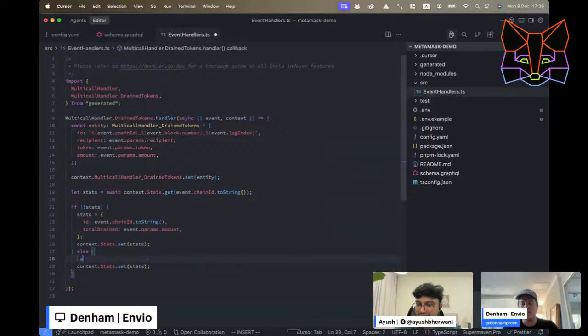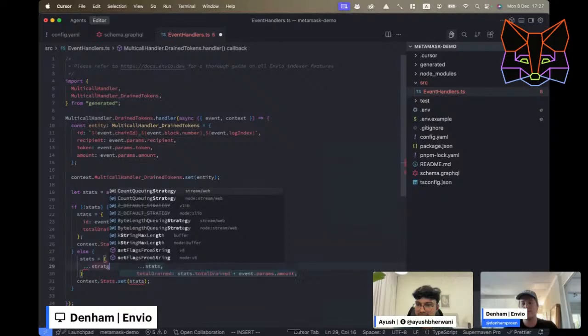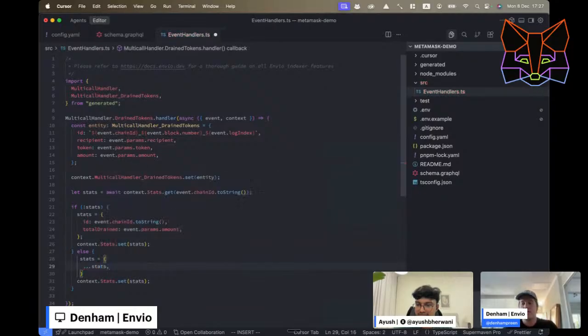So we can say stats equals, and I can use a spread operator here. That's what these three dots are. And that says copy everything from the entity up here, all the properties, the individual properties, but I want to change total drained to be, why is this AI? Okay, cool. All right, and that's essentially correct.